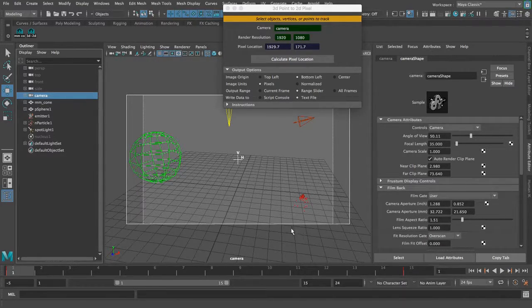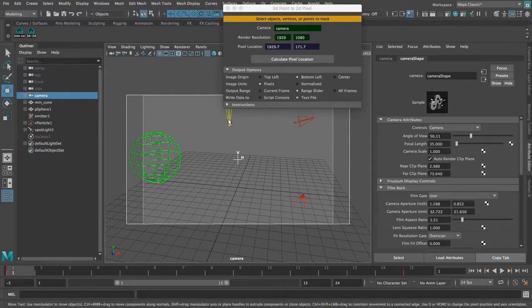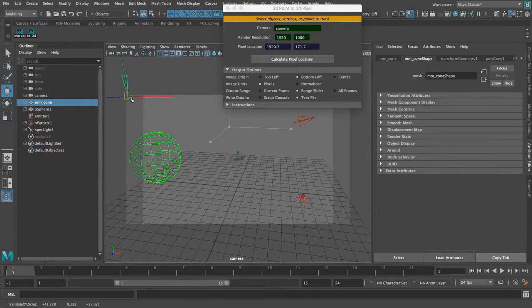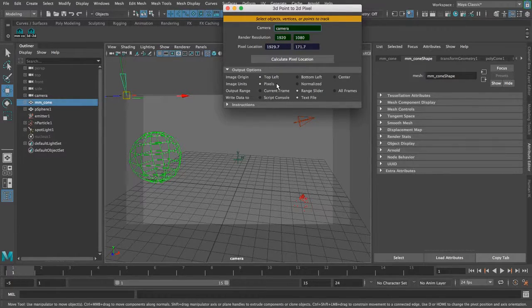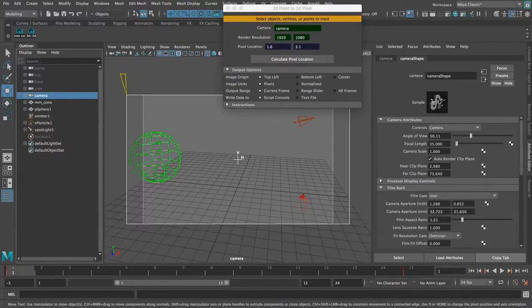With the Fit Resolution Gate set to overscan, I will position the cone at the top left corner of the render gate and set the tool options back to the default: origin top left, pixels, current frame, and output to script console. Now I'll capture the cone position in the frame, which should be close to 0, 0. Next, I'll reselect the camera and set the Fit Resolution Gate to Fill.